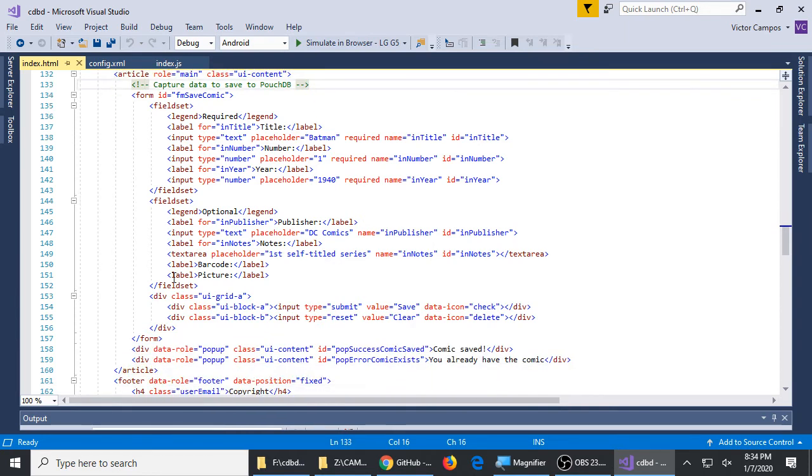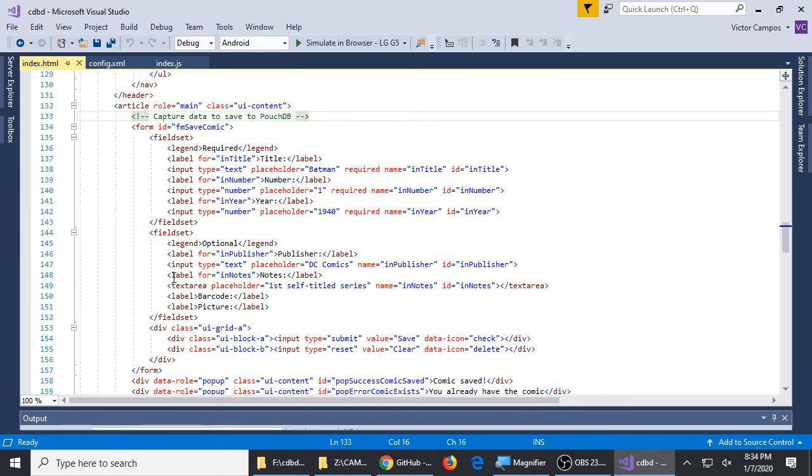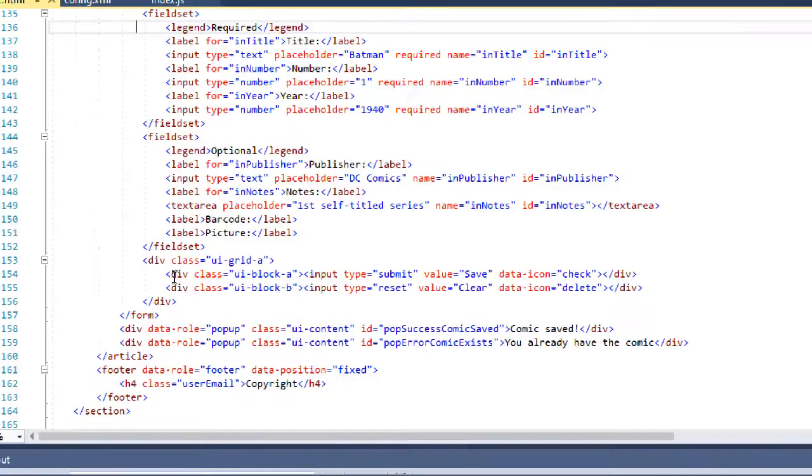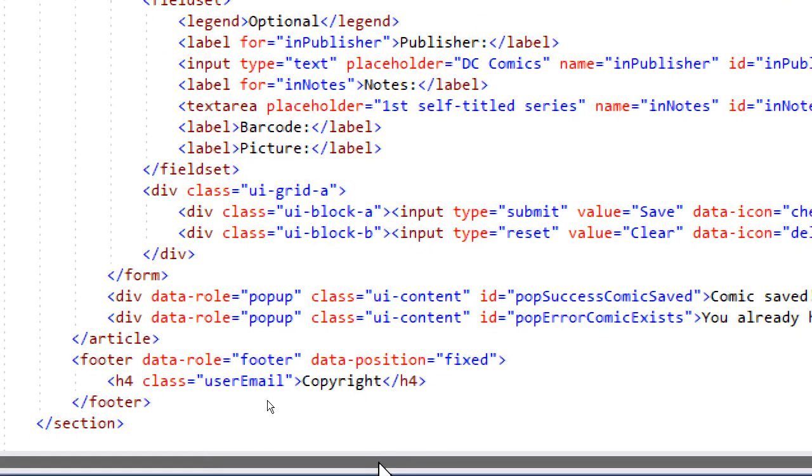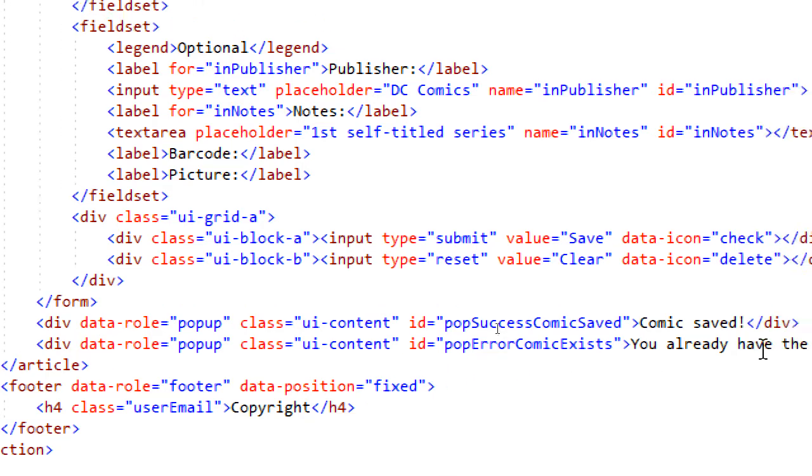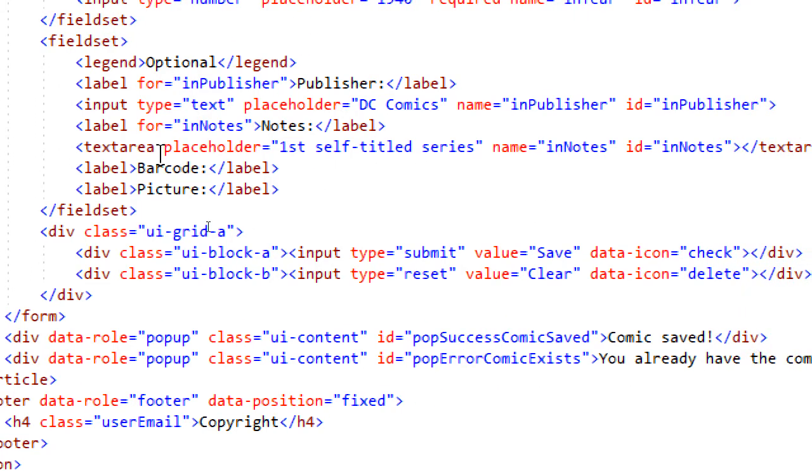In our save comics. What's that? I will zoom in one moment. I'm just trying to orient myself to see if I'm in the right place. Save comic. So we've got, okay, that's right, yeah.